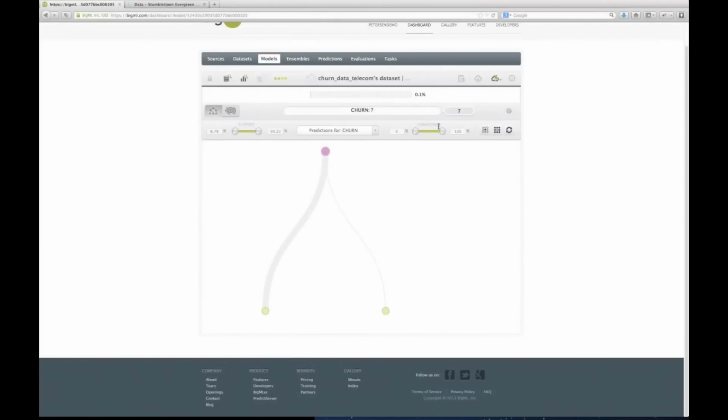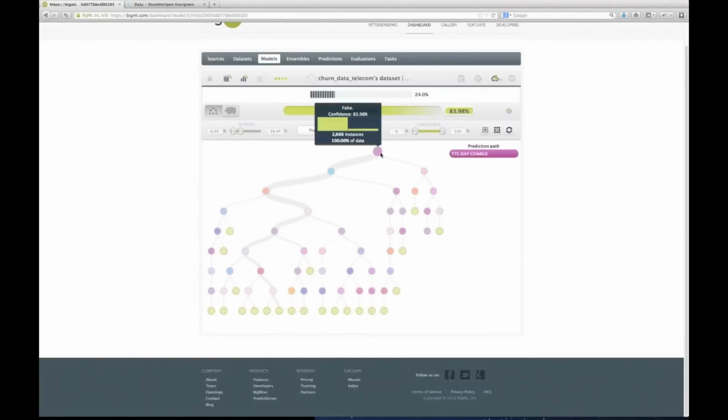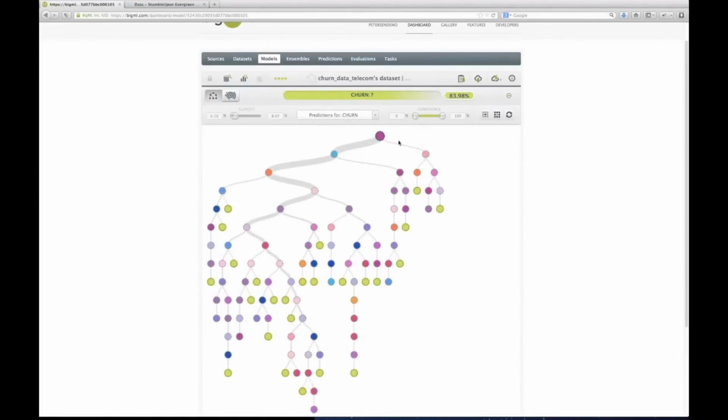And again, we use a streaming algorithm to build the tree. So as soon as the first split is detected, we actually start displaying the tree, and you can see the updates in real time. And now our model is built. So let's just quickly describe the tree view. The root node is what BigML has chosen as the most important criterion for determining the outcome of the prediction, which in this case came out to be the total day charge.